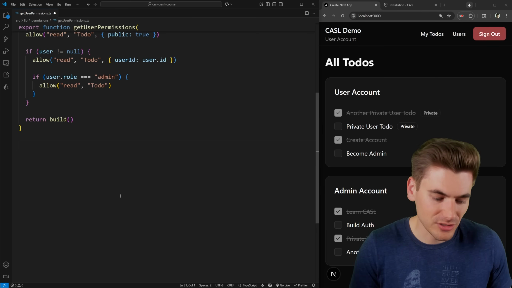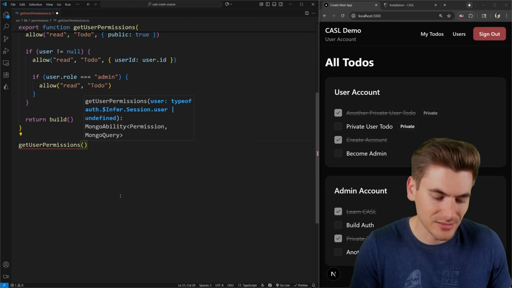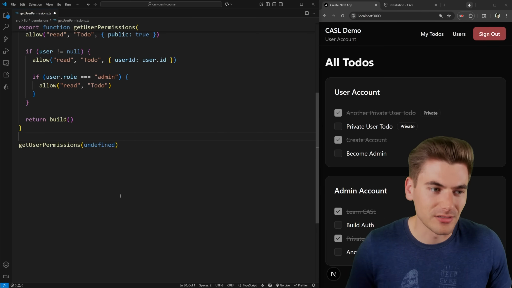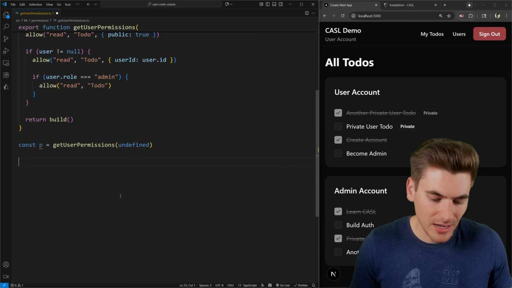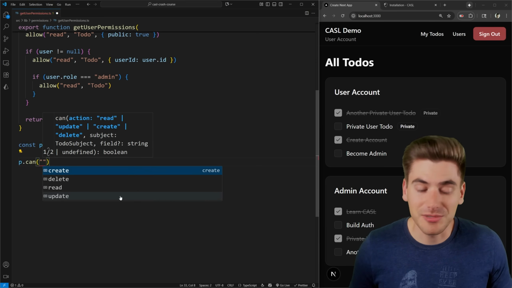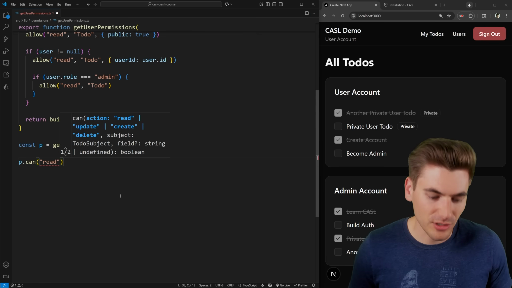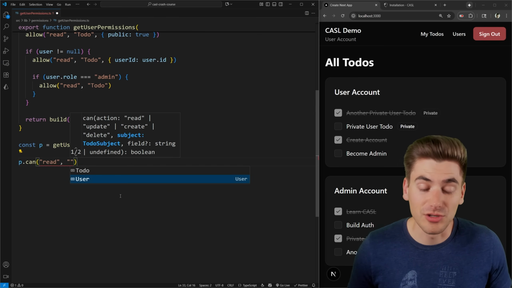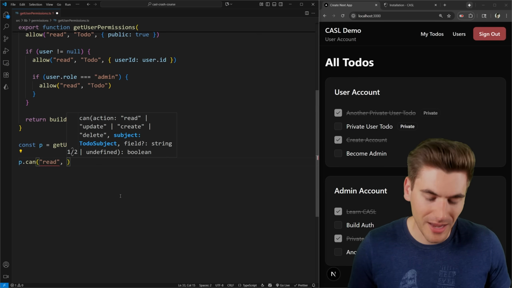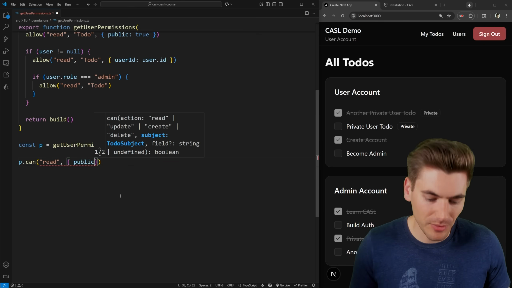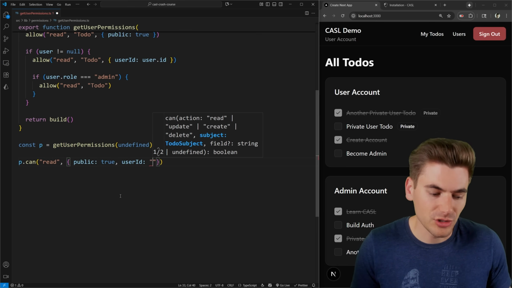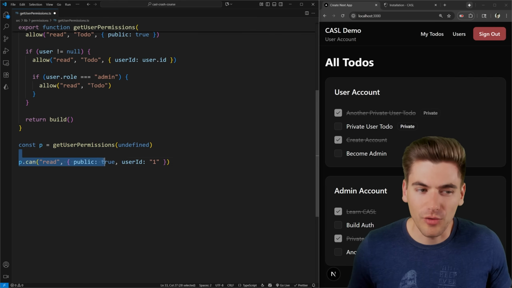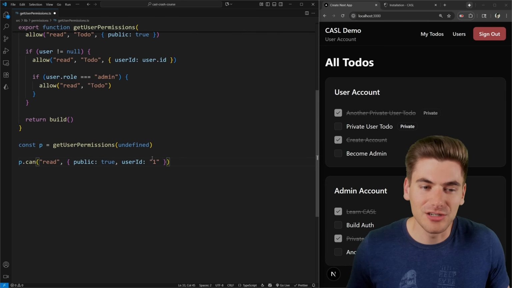So now if I were to just say getUserPermissions and pass it in no user, because for now it doesn't matter, we can say const p is equal to that. Now when I say p.can, I get type safety. You can see I get this. Now if I were to do read, you can see I get type safety for todo or user. And if I wanted to pass in an object here, you can see I get public that needs to be passed in, and I get that userId, which also needs to be passed in. Now all that information is properly passed in, and it can do the check for me.